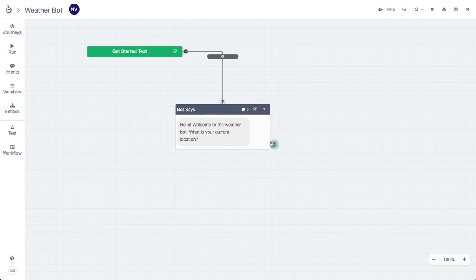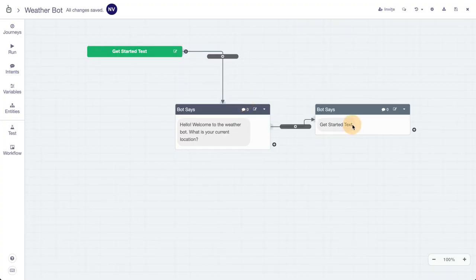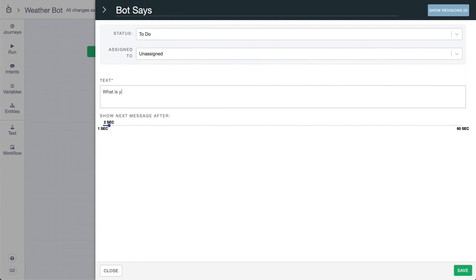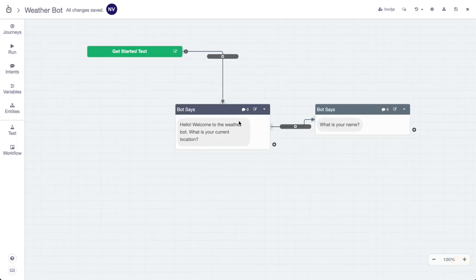So we're going to set up the way that it captures the location, and we're also going to set up a way that it captures a name as well. So I'm going to just start by adding the name one here quickly too. What is your name? And basically, we need to make sure that we can properly capture a location before we move forward to capture a name as well.